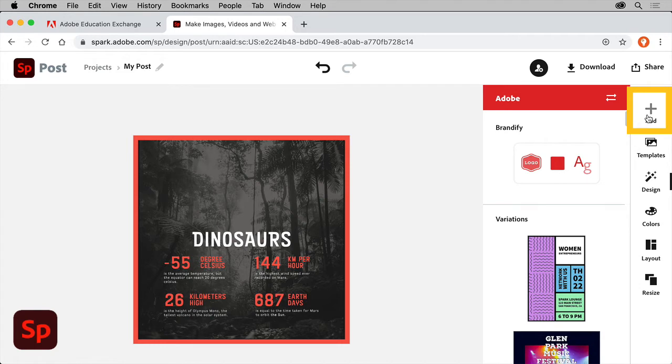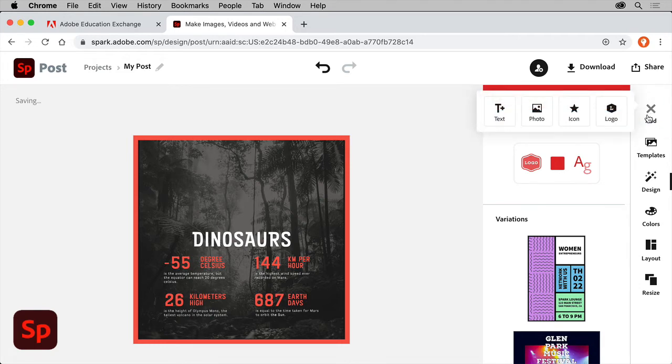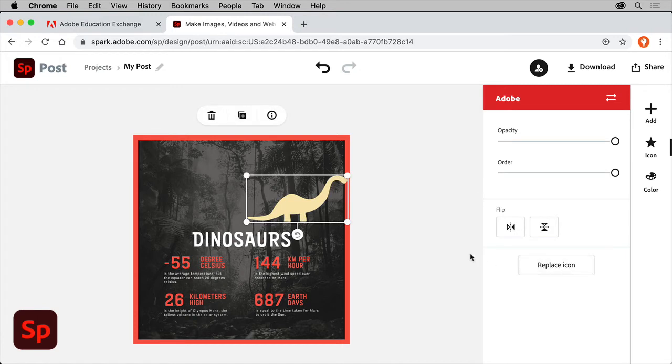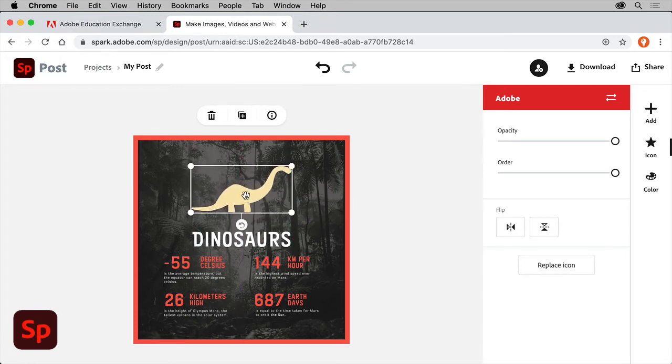So click the plus, and you can see the types of content you can add. Click icon, and search for dinosaur, and then click on it to add it. Once it's out there, you can move it and resize it.